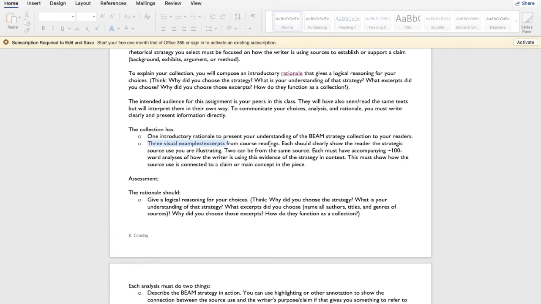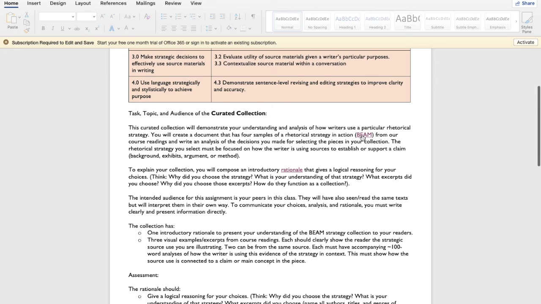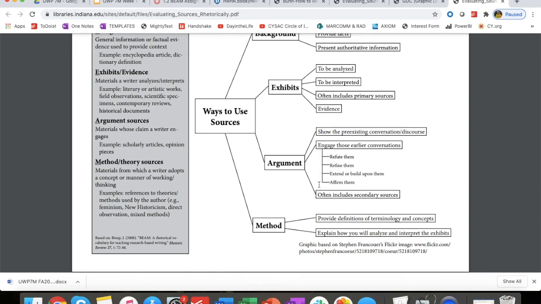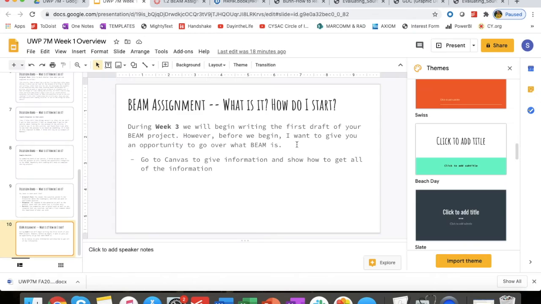So then if we go back to this, you have a rationale, 3 visual examples or excerpts from course readings. Each should clearly show the reader the strategic source you are illustrating. 2 can be from the same source. Each must have a 100-word analysis of how the writer is using this evidence of the strategy in context. So notice that you're going to choose 3 examples or bits from your course readings to show, is this an example of background, exhibit, or method, or argument. Background, exhibit, argument, or method. Which one is it? Okay.